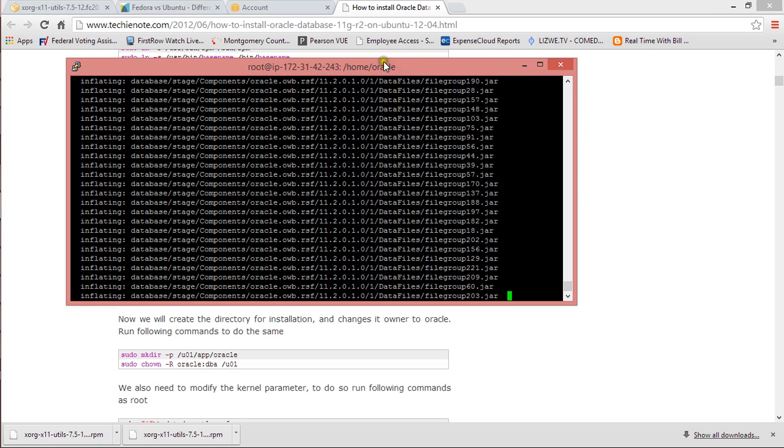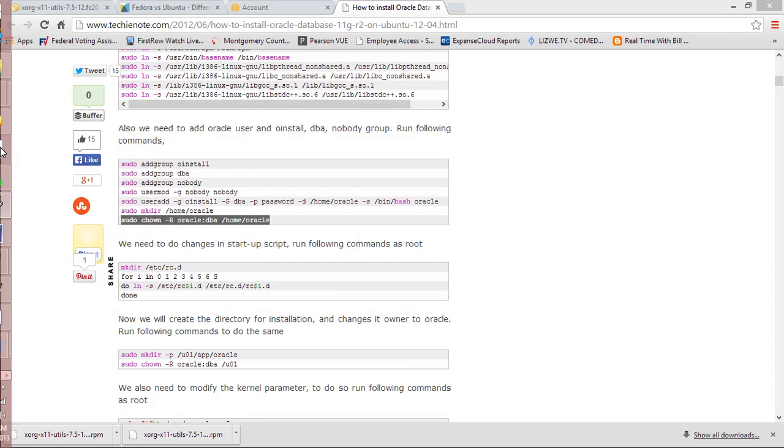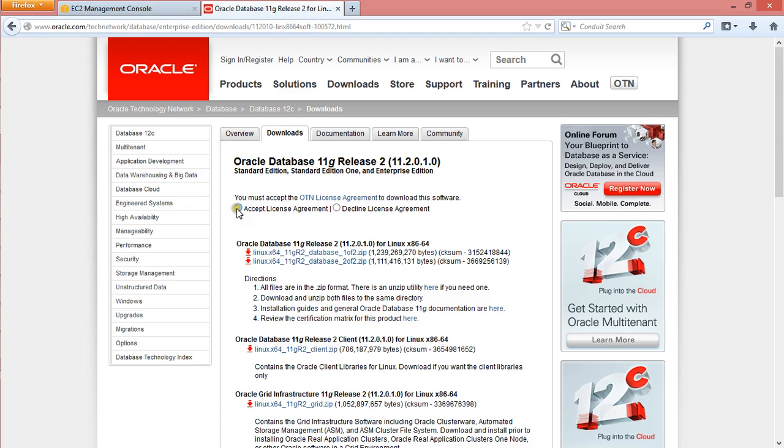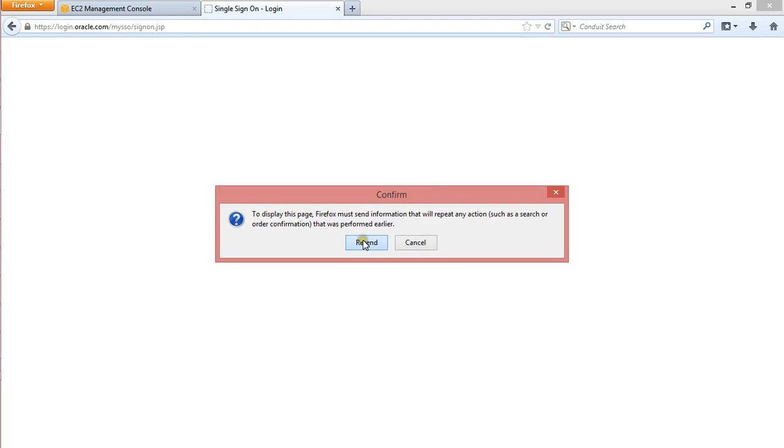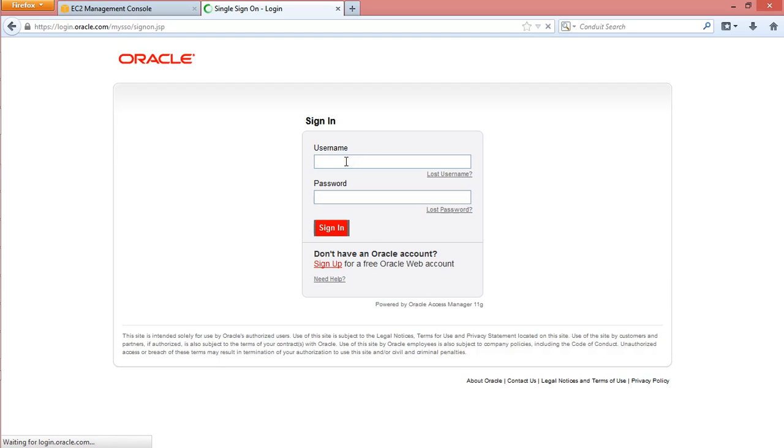While the software is being unpacked, I'll show you what downloading the Oracle software from Oracle looks like. On this page, when you agree, you click on the software. It's going to take you to a page where you have to enter your username and password. And there you go. After you enter your username and password, you click on sign in, and the file is immediately going to be downloaded.